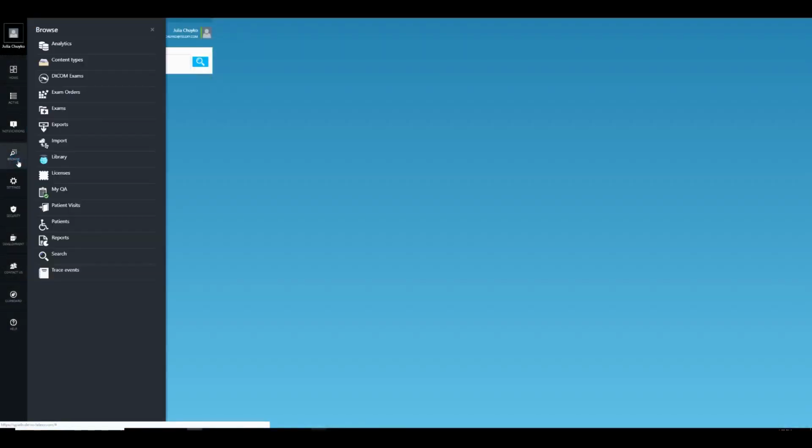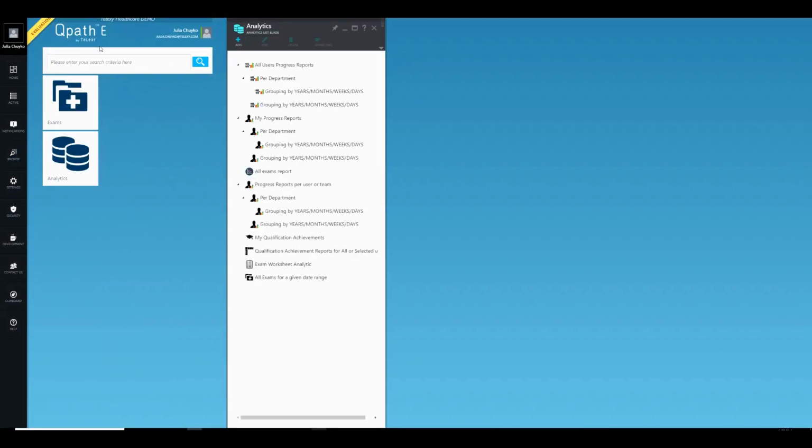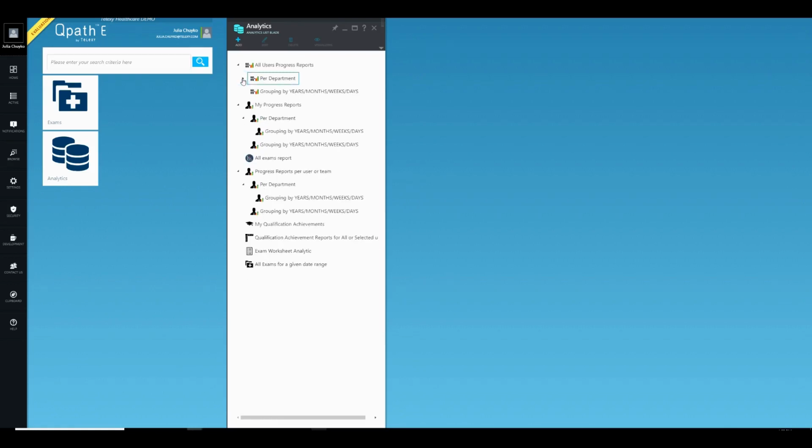Access to the reports is done through the main application menu, Browse button, Analytics tab. A list of the available reports will be displayed. For example, let's run all users' progress report.